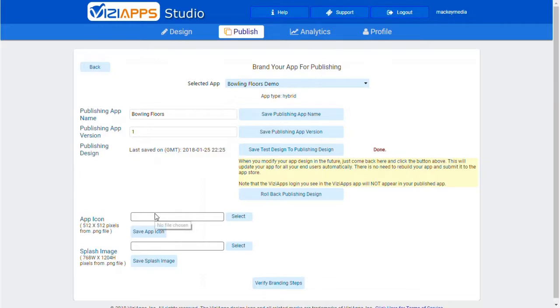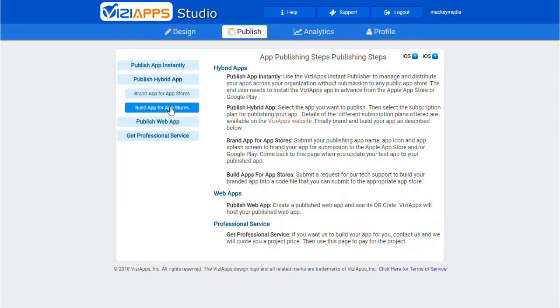Then, upload your app icon and splash image. Verify your branding steps and then click Back. Next, click on Build App for App Stores. Choose which device type you want the build for, either iOS or Android.